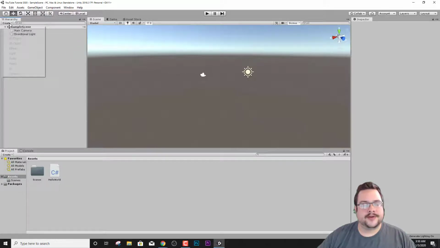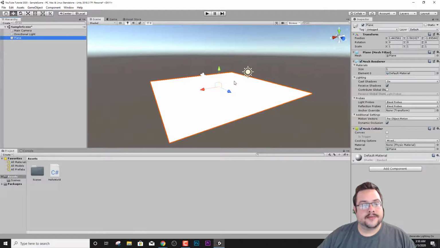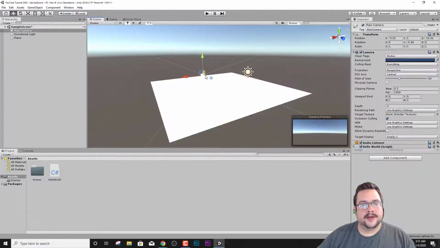We're going to go to Create, then 3D Object, and choose a plane. And you will see that it creates a white plane. If we click on our camera, it can't currently see it because it's right at the same level as the plane, but if we raise it up just slightly and move it around, we can see that the plane now shows up. Let's move it up a little bit more so we can see the plane on the bottom right hand camera preview.